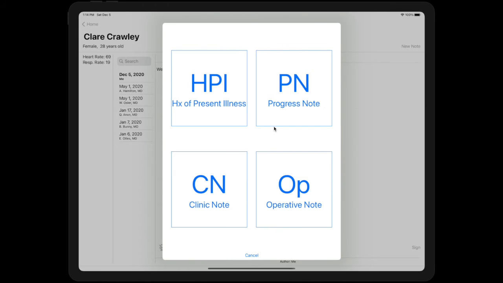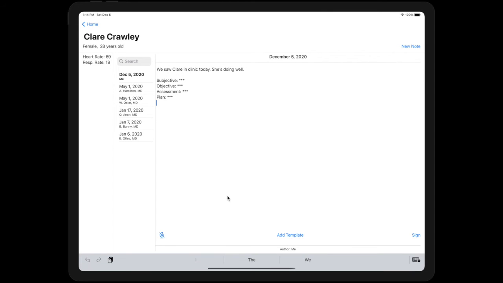You can see here a progress note, which is a daily note in the hospital, an operative note, which is written after an operation, or a clinic note. Since we saw Claire in clinic today, we'll go ahead and use that template, and you see it drops that template information into the note. We could go ahead and fill some information in.